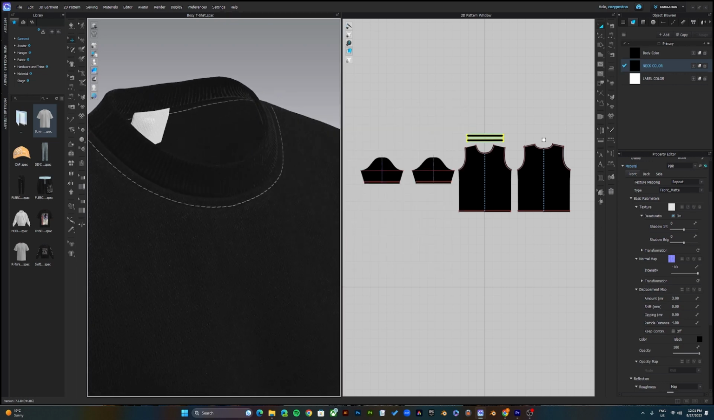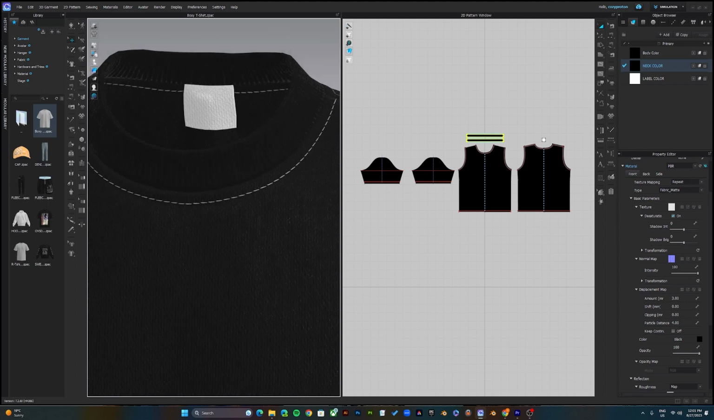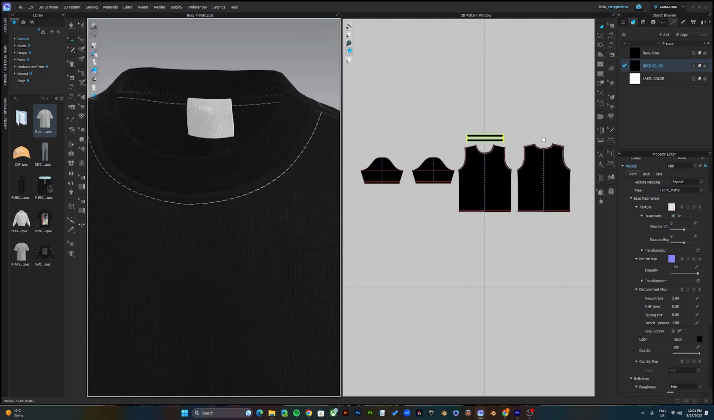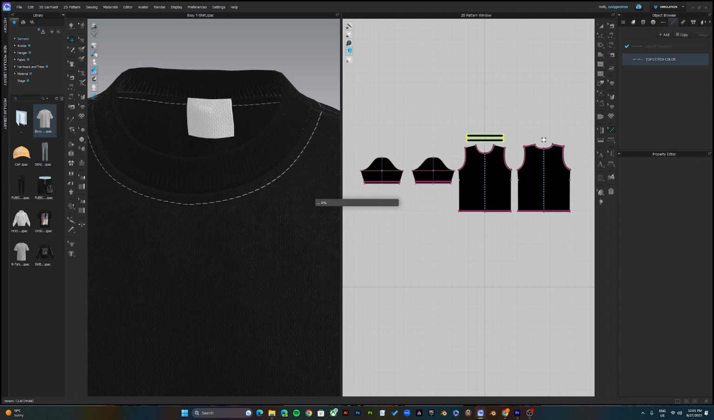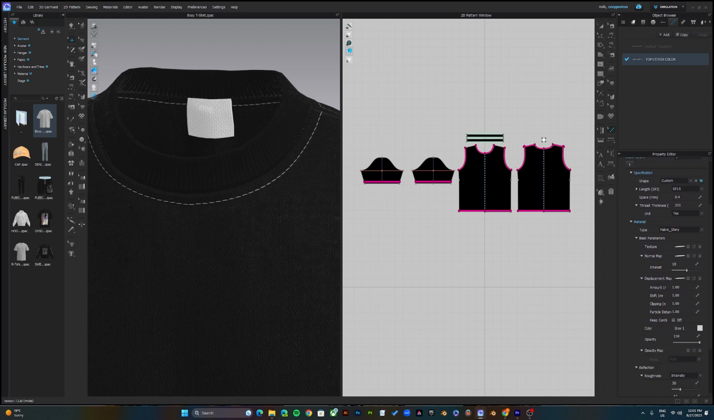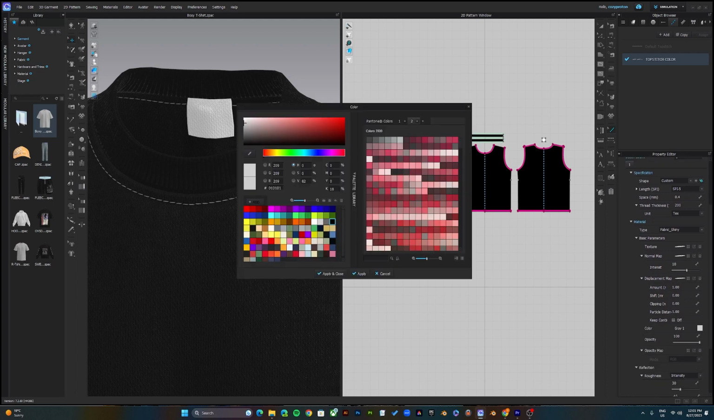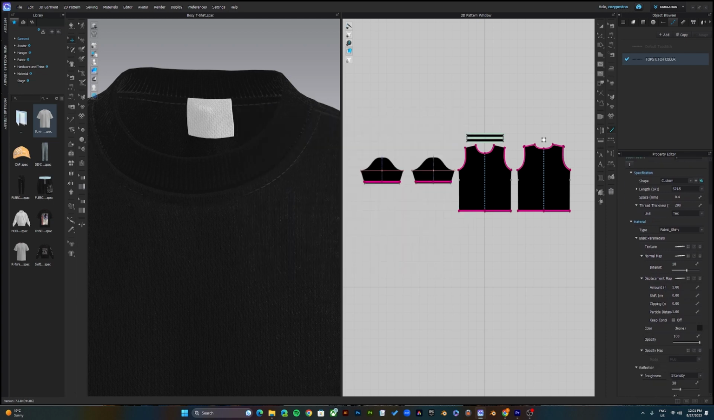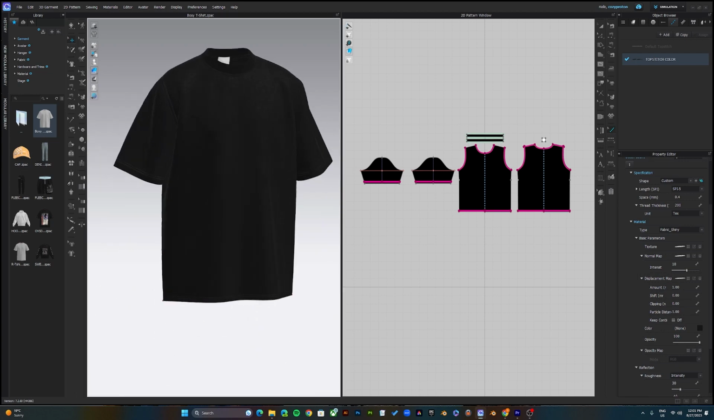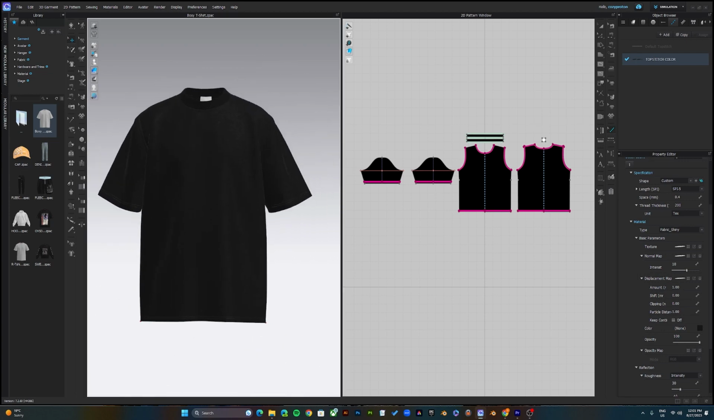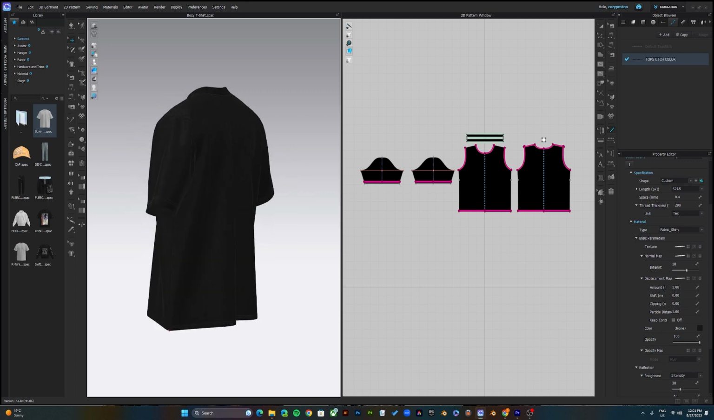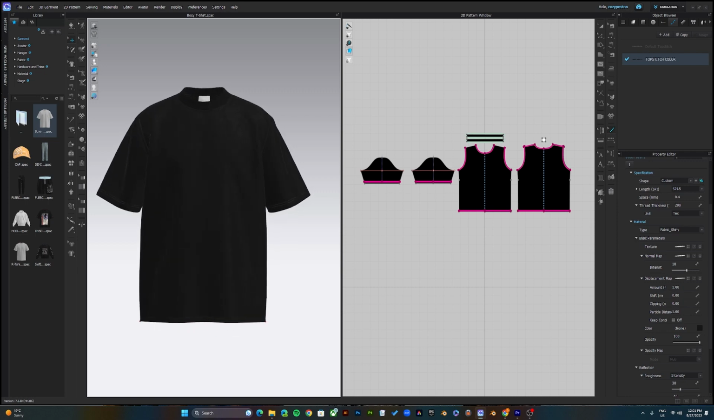Once you've done that, you can also change the thread color by coming to the top stitch. Now click on the top stitch color. I'll change this from gray to black. So once you have your preferred color, now we can start adding the graphics. We can start making the puff print.